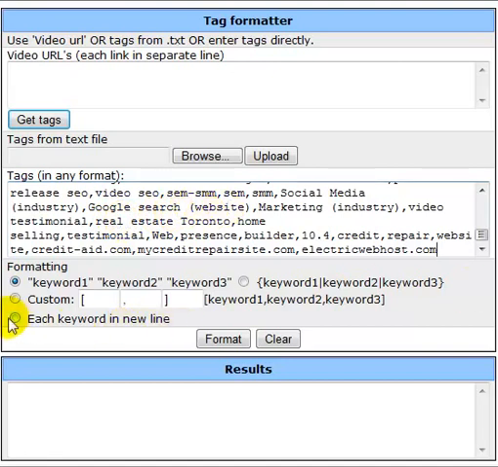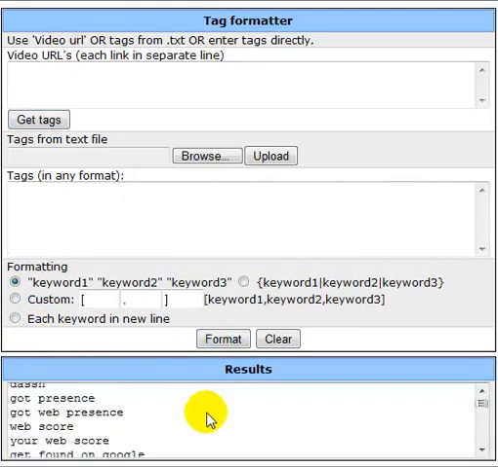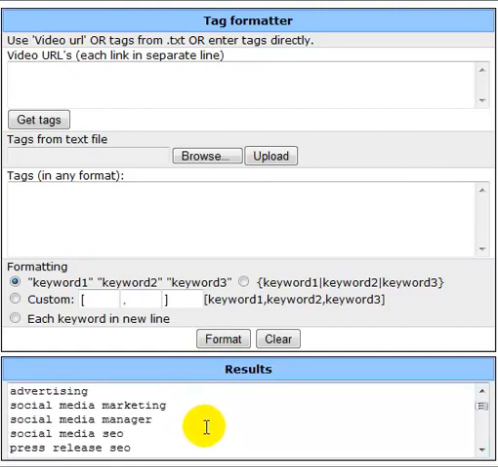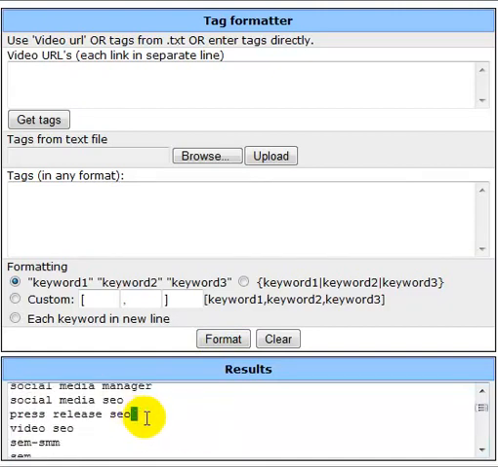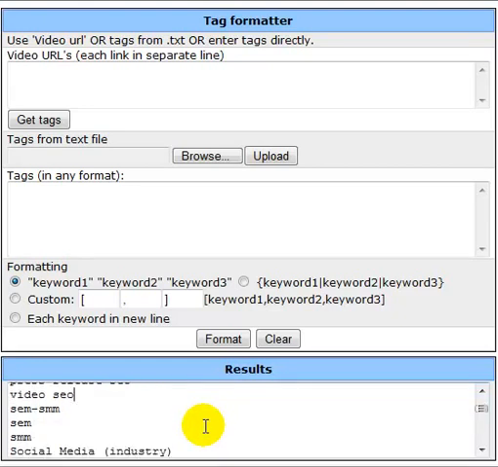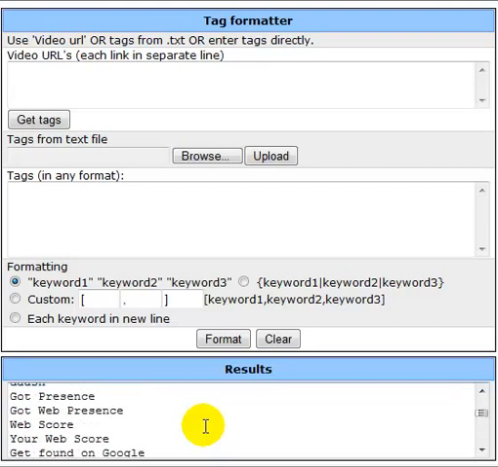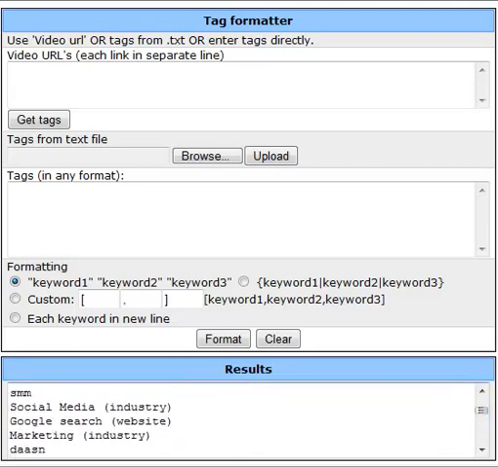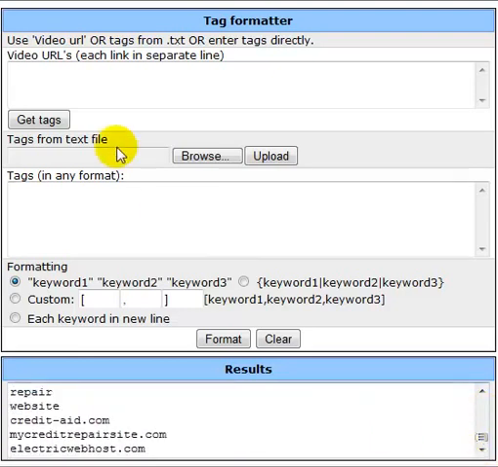So what I've done is added another feature here called each keyword new line. So you have all your keywords up here in whatever format you have them, any one of these formats as well. When you click on the format button, you can see here it's going to format every one of those into a new line, without any formatting involved with it, so that you can utilize it, copy, cut, and paste it, and whatever that you're looking for. So that's the tag formatter, the URL tag scraper.